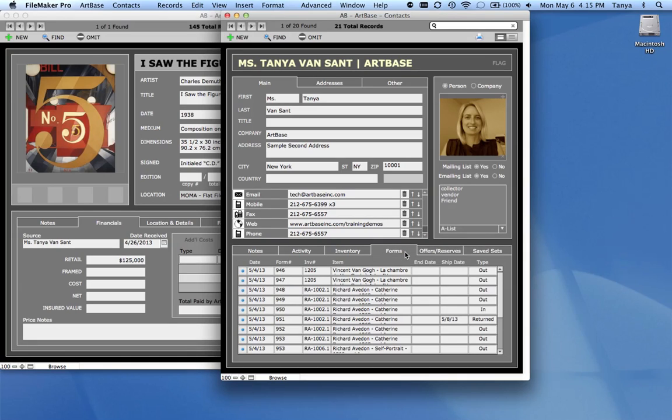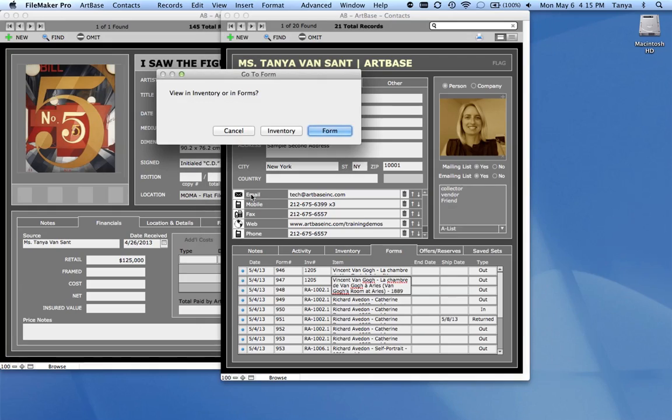Forms. So forms are essentially any kind of consignment form, shipping form, loan form, consignment in or out, and you'll see on the right-hand side what type of form it was that you sent to them. And this is the artwork information. You can click in to see more information. You'll see an inventory number, form number, date, and you can always click on the blue dot next to it to go back to the form or to the inventory.